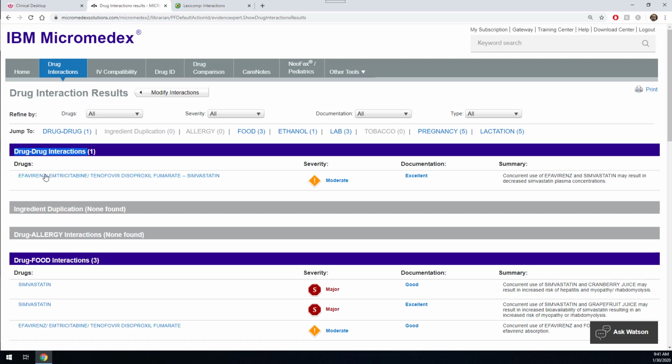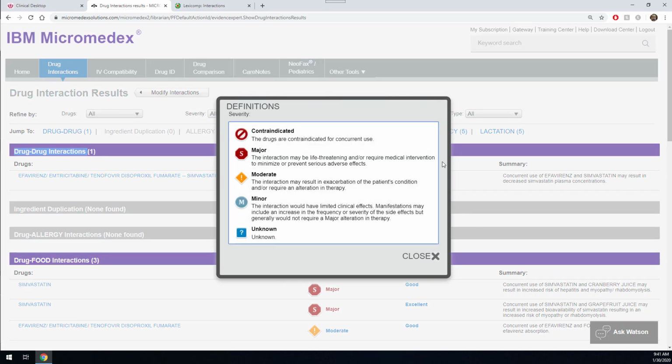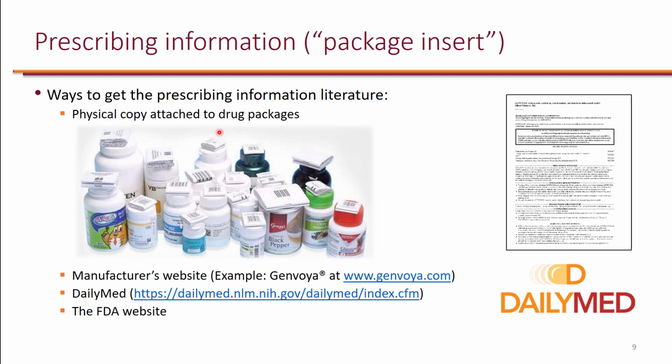They show you that the Atripla, which was efavirenz, and simvastatin, which was the Zocor, are interacting, and they're saying that it's moderate. And if you click on moderate, it will open a legend that shows you what that actually means, which is that the interaction may result in exacerbation of the patient's condition and or require an alteration in therapy. Now, note that with the nomenclature in Micromedex, there is this symbol that says contraindication, when you actually want to avoid it. Now let's take a look at package inserts.